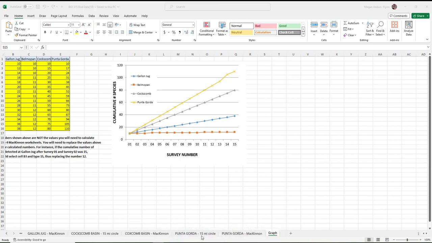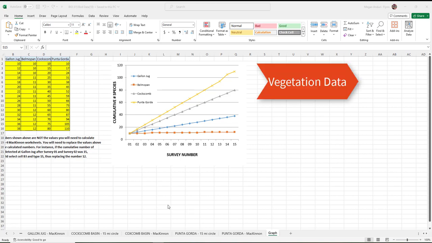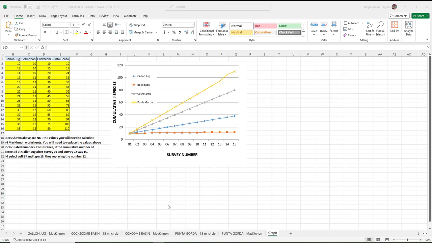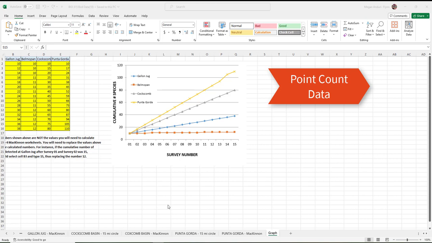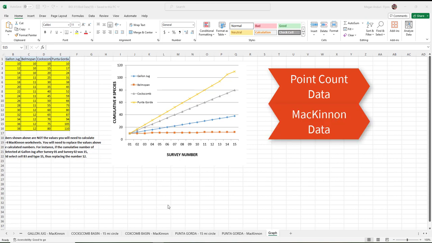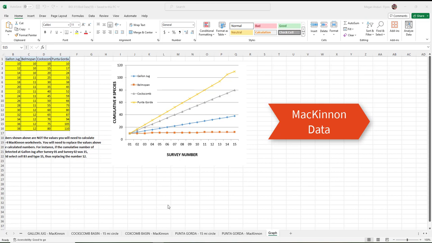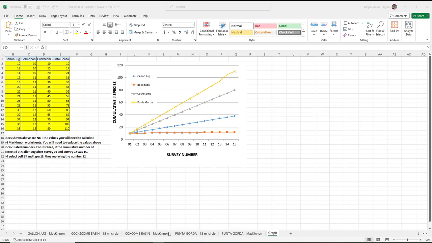If you recall from Milestone 1, we had 3 data sets that we collected for our final project. One was the vegetation diversity data, which we got as GIS data from that website. The other 2 pieces of data we collected were bird data. One was using the point count method, and the other was the Mechanic method. We have both of those data sets in this Excel file.